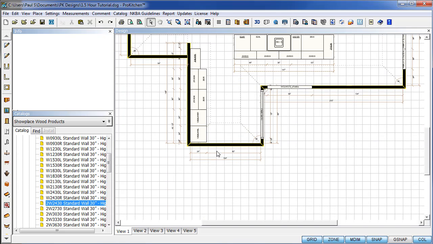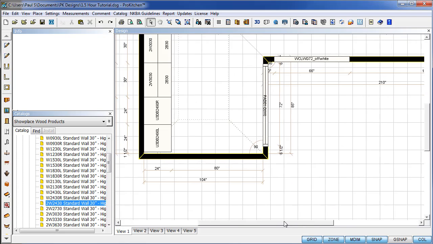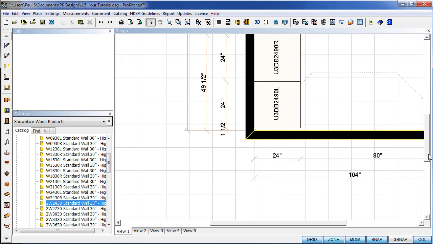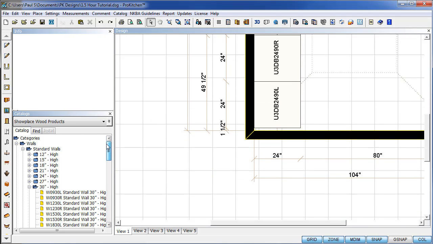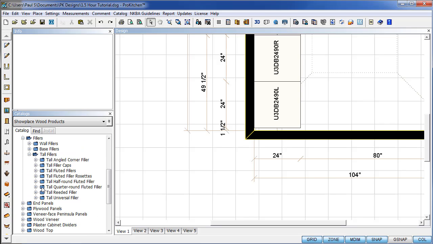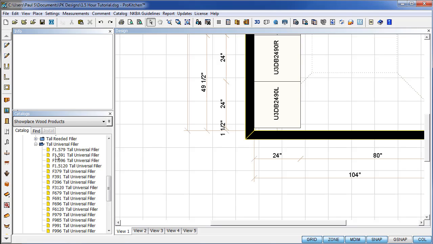We have a little filler down here that we need to stick in. So we're going to get down here and kind of zoom in. I tend to zoom in manually because I forget I've got this little zoom to region button up here. And I want to go to accessories and fillers and tall fillers and tall universal fillers.